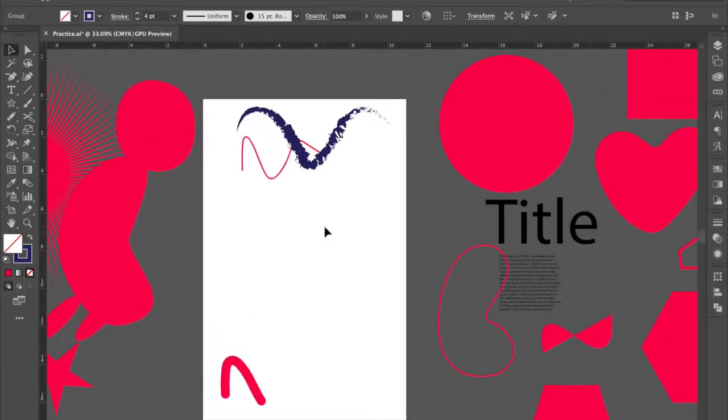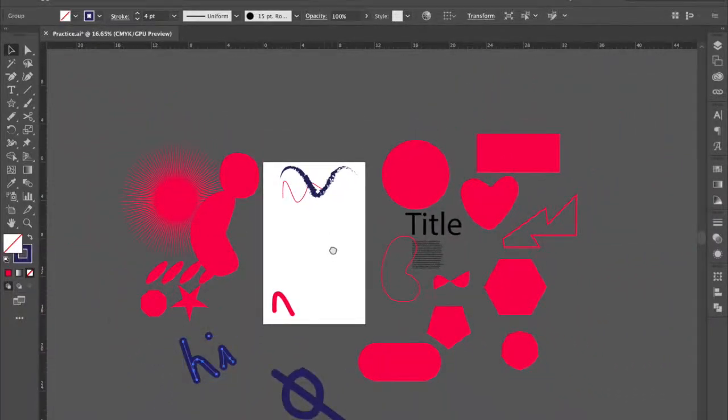Okay, I think that is good for tools. And then we'll get into customizing and editing these shapes in the next video.